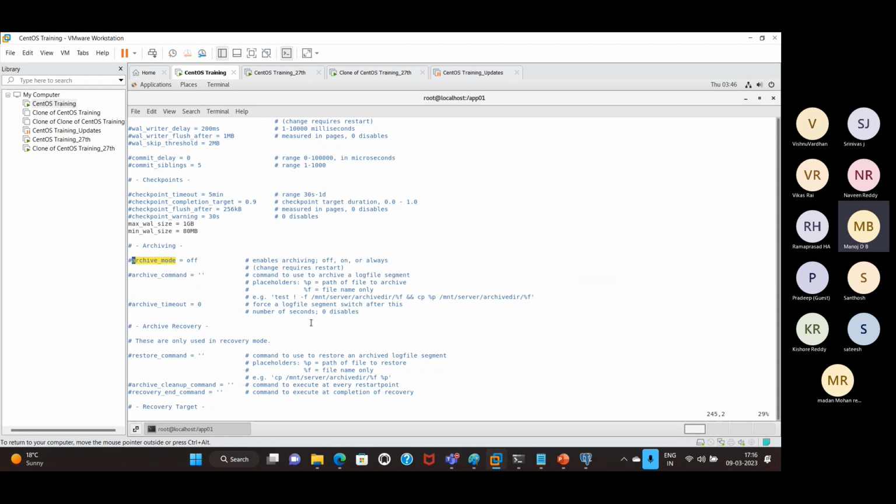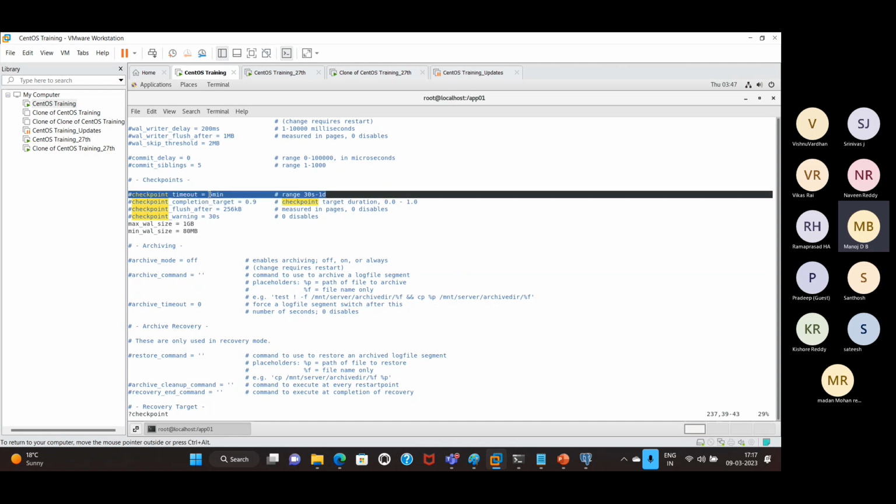And also see here, I told you, right? Check the checkpoint timings here. The checkpoint timeout is 5 minutes. We can set the range from 30 seconds to 1 day. By default it comes as 5 minutes, but this is not recommended.